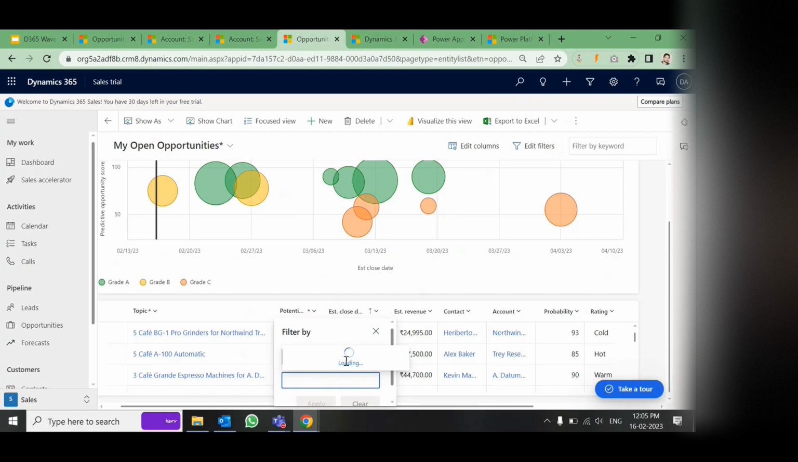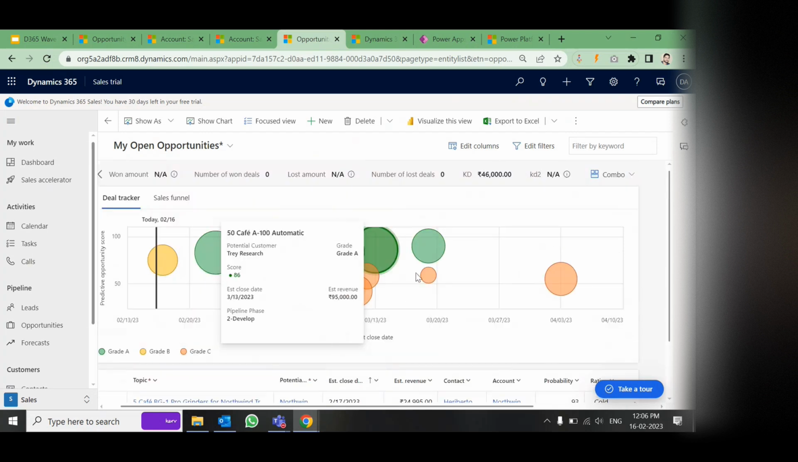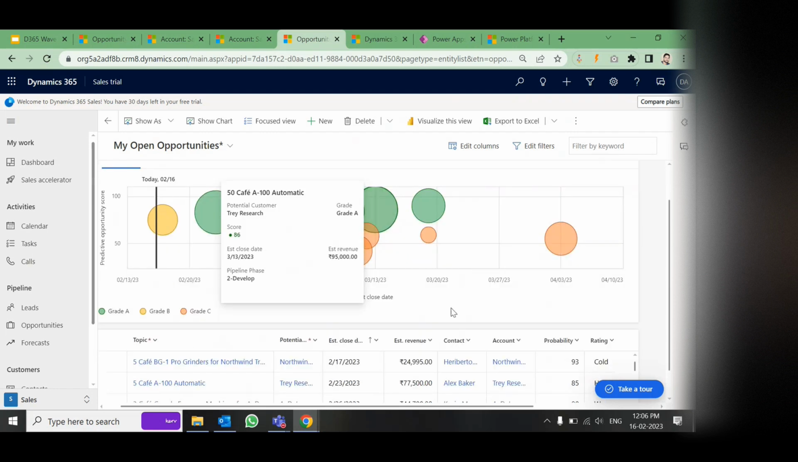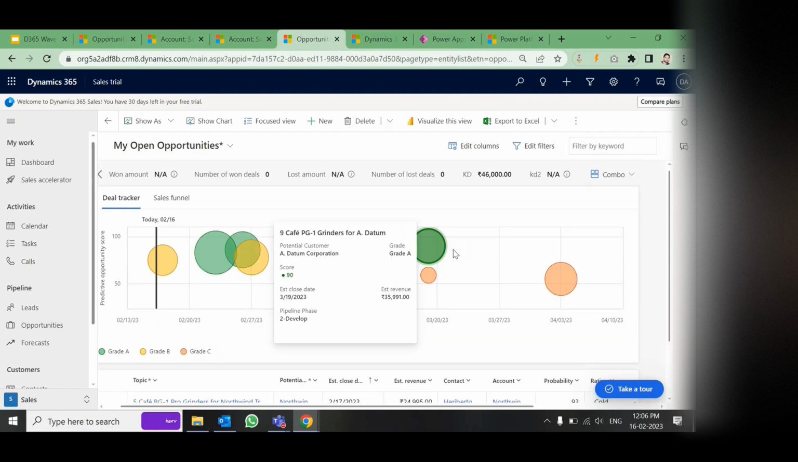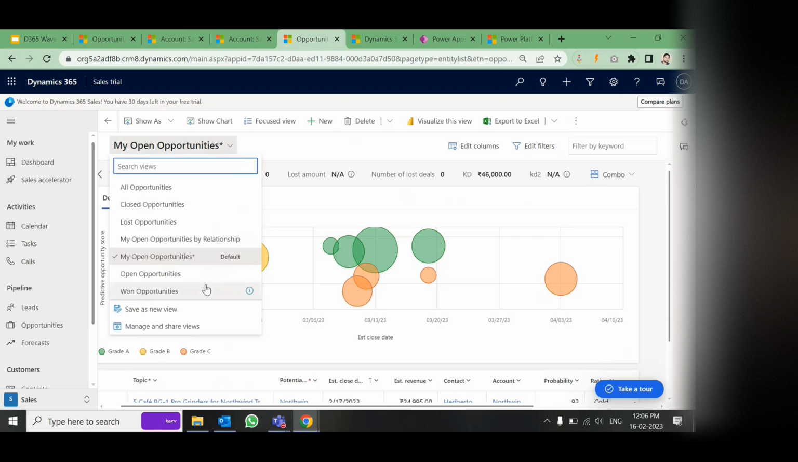You can choose here if you want to select according to the potential customer, or according to some particular account, then only those accounts will be visible, whatever you have chosen, and this visual representation will also change. Once you have applied the filters and changed the view, you get an option to save this view, save as new view. Whenever you want to see the data according to that view, you can just choose the view here. So these are the three features of the sales module.